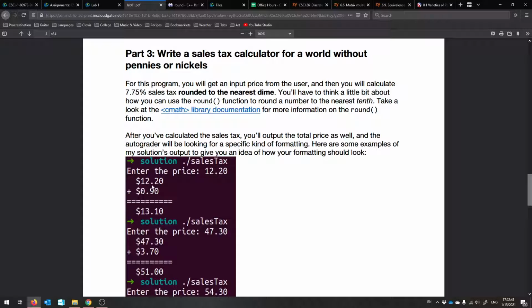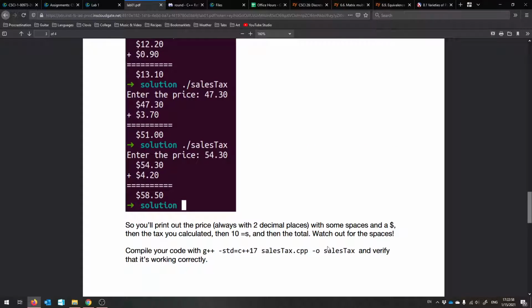You're just going to enter a number that is a price and display it in a pretty way, calculate the sales tax, round it in a pretty way, and yeah, calculate the total for the price plus the sales tax. And yeah, this is all you're going to be doing. And just make sure to get the formatting right. It's exactly 10 equal signs, things like that. There's some spaces here, there's a plus there and a space there, and remember your dollar signs. Yeah, if it works like this, then you're good to go.